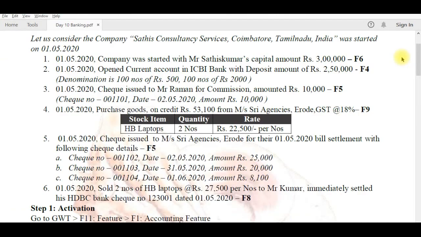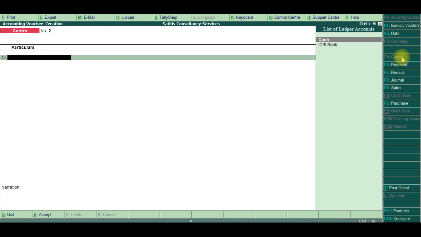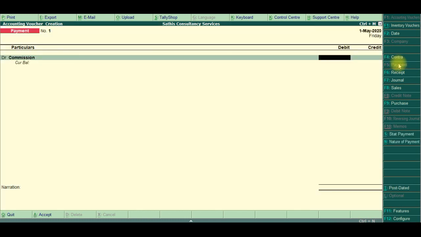Then we move to 1/5/2020. Cheque issued to Mr. Raman for commission amounting to rupees 10,000. DR is commission, CR is bank. Okay, 1/5/2020, is it a contra or a payment? Okay, payment. DR is commission, amount is 10,000.